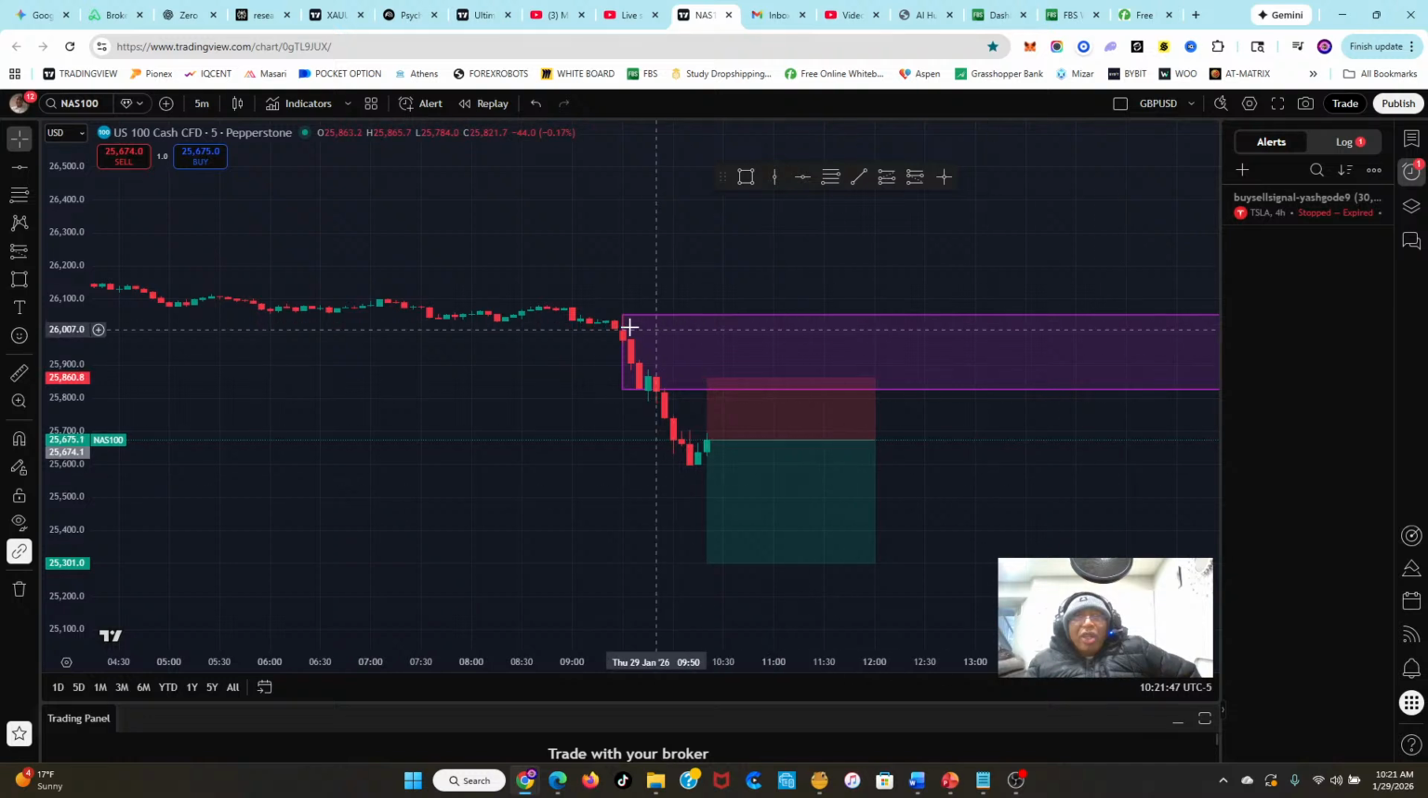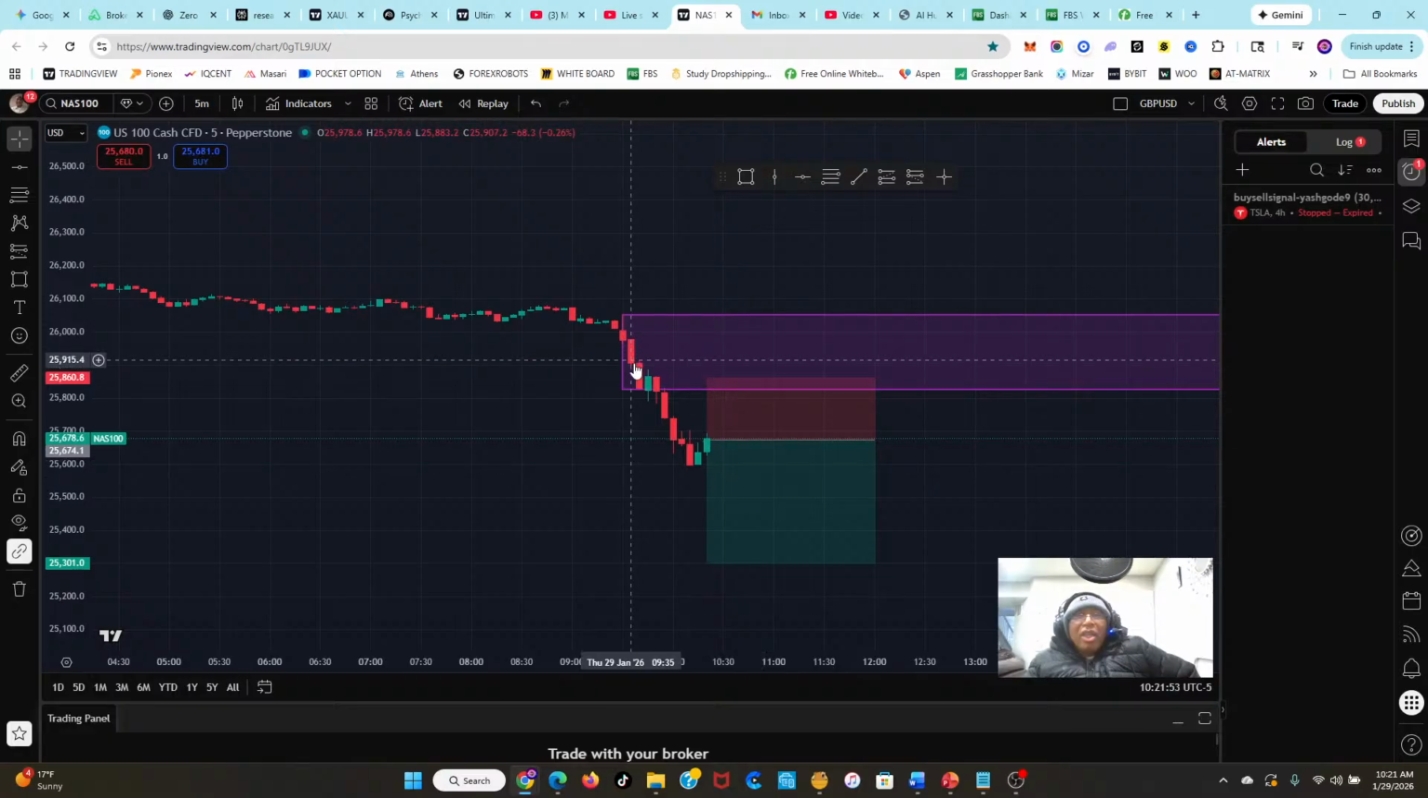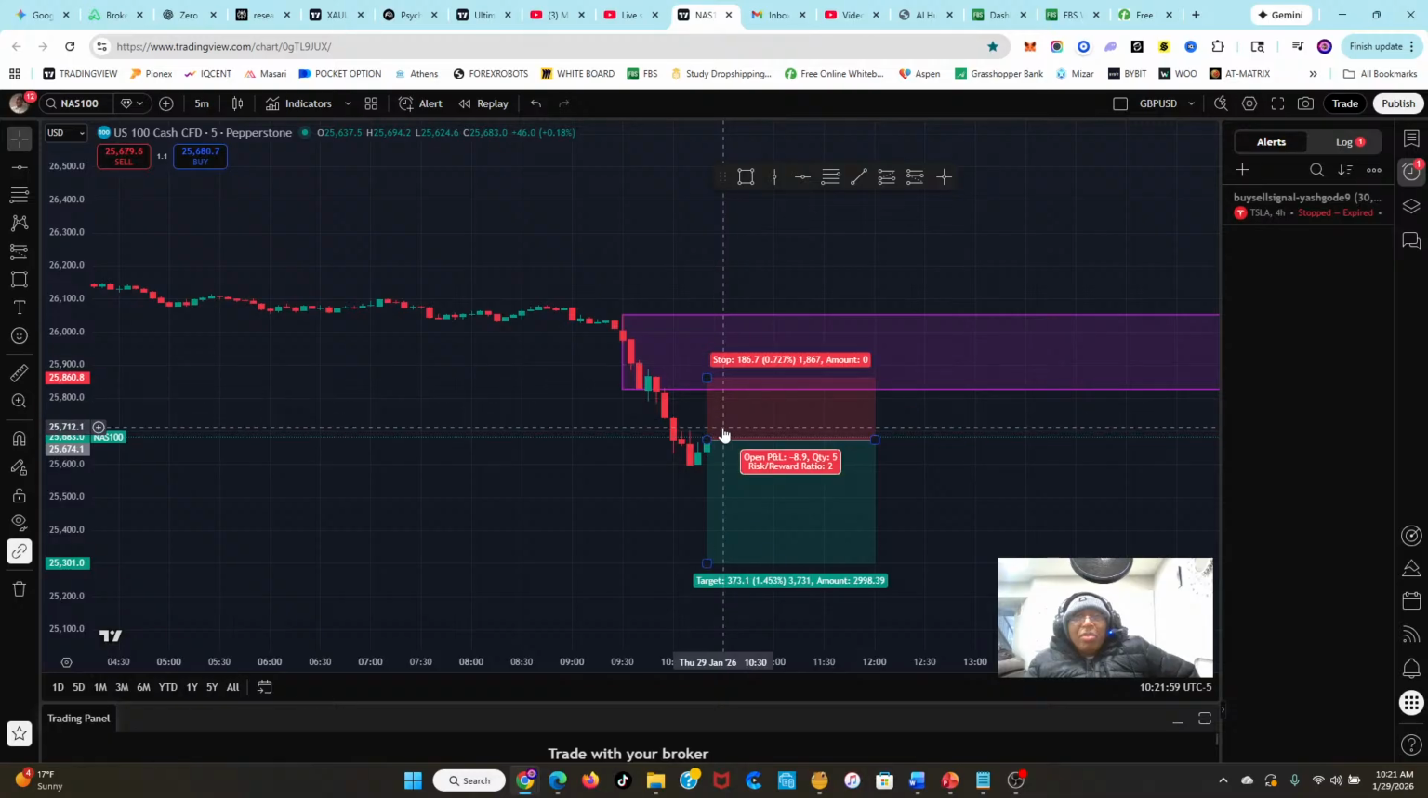This is where it opened and it went down. You can see it went down and now it's trying to come back up. But you can see there's some sort of resistance right here. There's some type of resistance there.